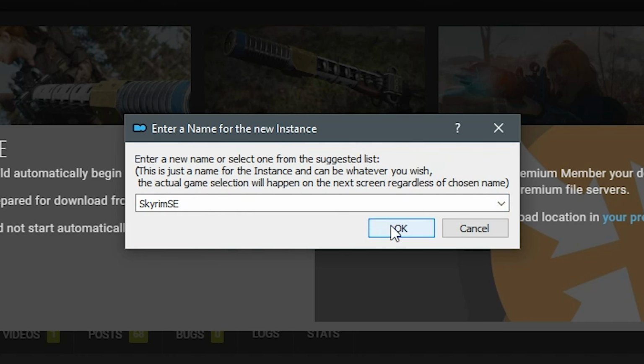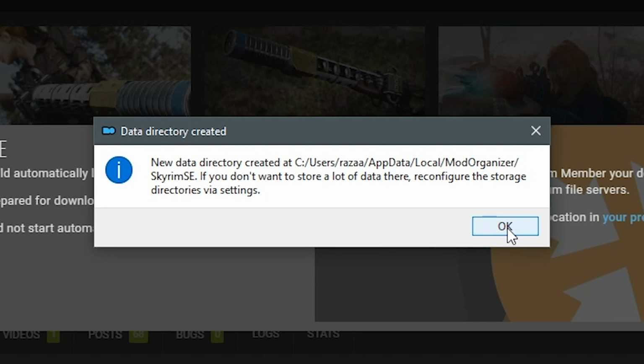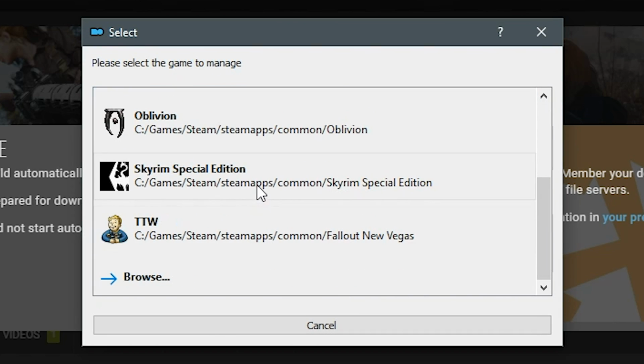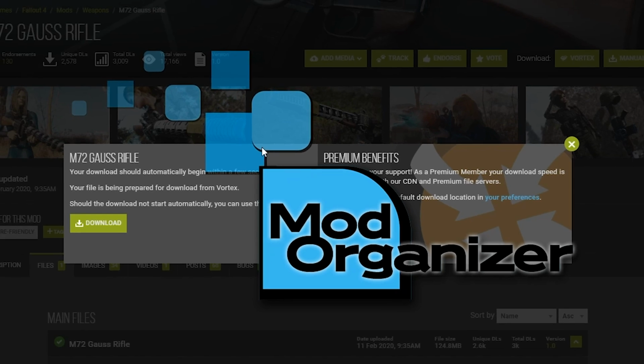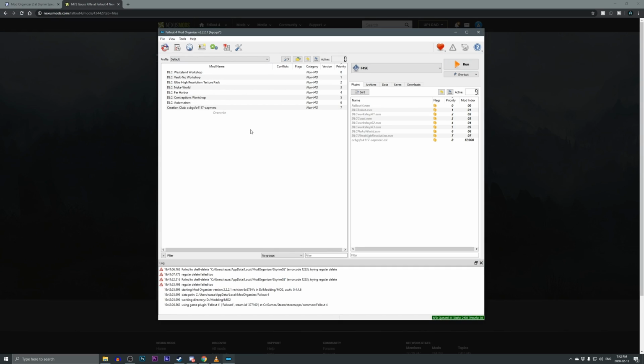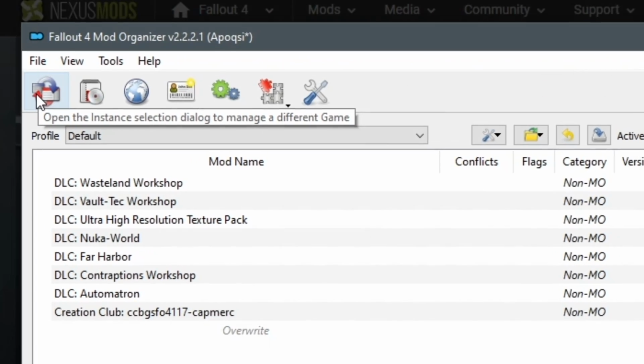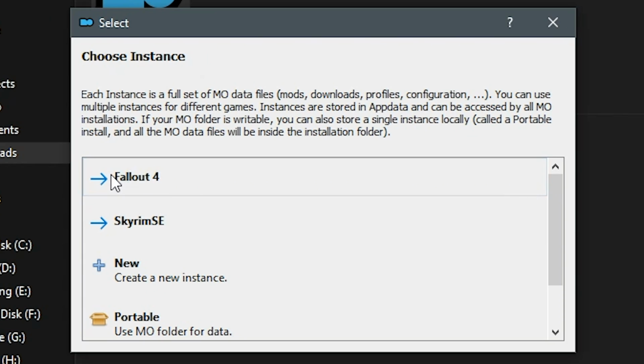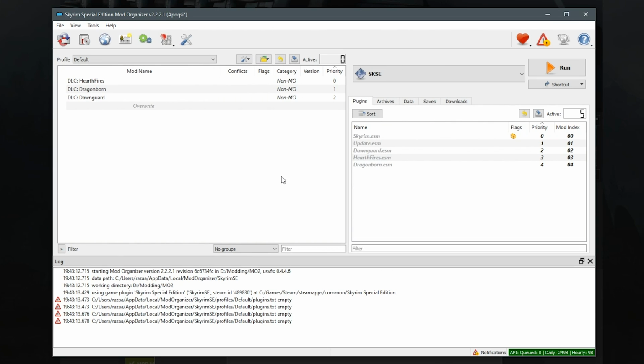However, there is one step that you will not need to do for further installations of new instances, and that is linking Nexus. Once you've linked Nexus, it will stay linked with all of your other instances. And just to clarify, in order to change what game you're managing at the current time, all you have to do is open the Instance Selection dialog menu, restart MO, and select whatever game you would like to manage. So say I want to manage Skyrim SE instead, I would click on Skyrim SE, and that will launch the Skyrim Special Edition Mod Organizer.